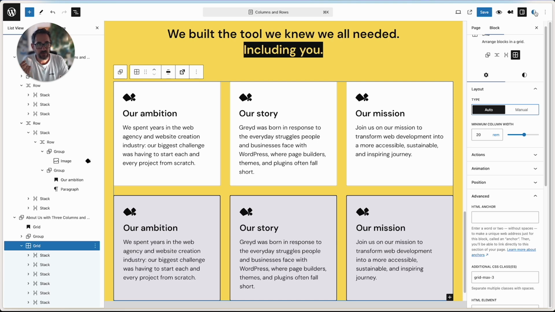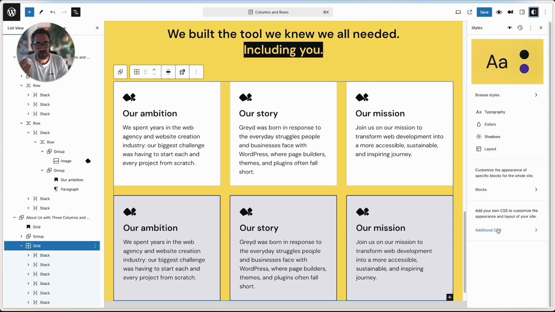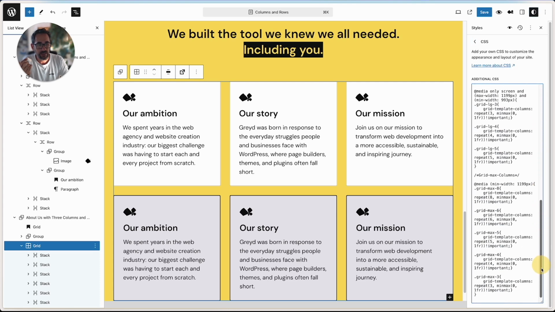In the site editor itself, I did set up some additional CSS. And I scroll down here, and here are my helper classes.